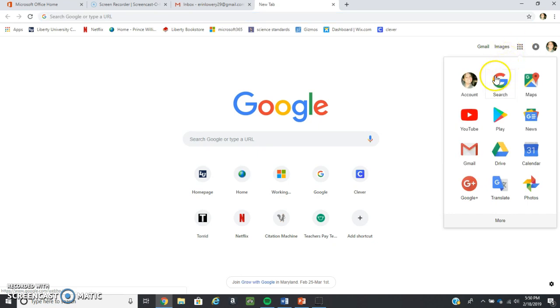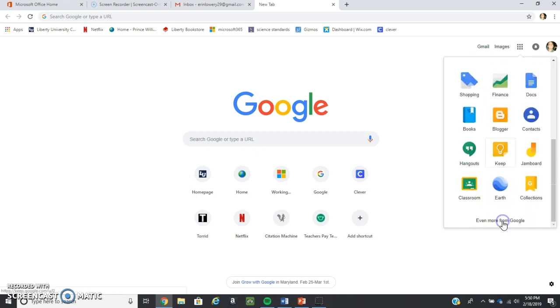And when you do, a list of your Google Apps available to you are going to show up, and you're going to want to go ahead and scroll until you find Classroom. And this is what the Classroom app looks like. There's a chalkboard and it says Classroom underneath. So you want to go ahead and click on that.